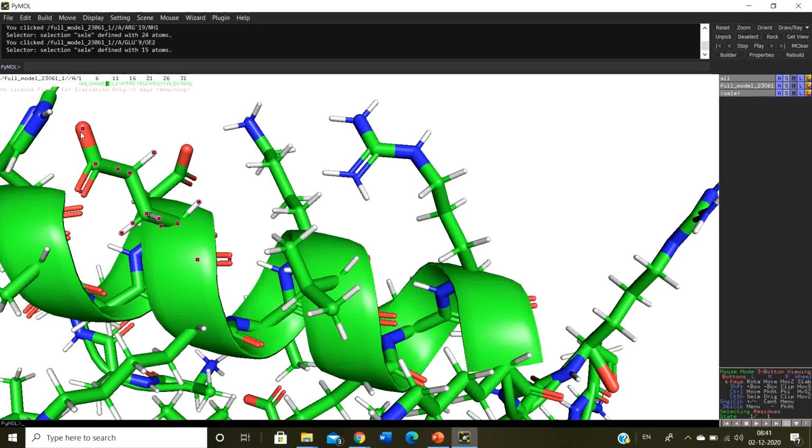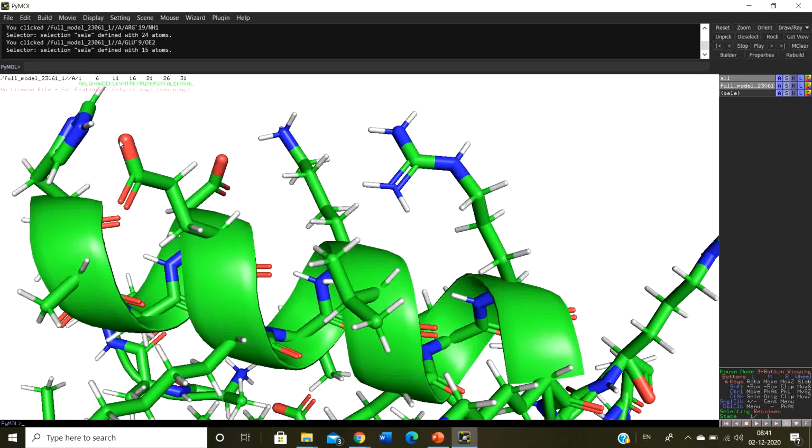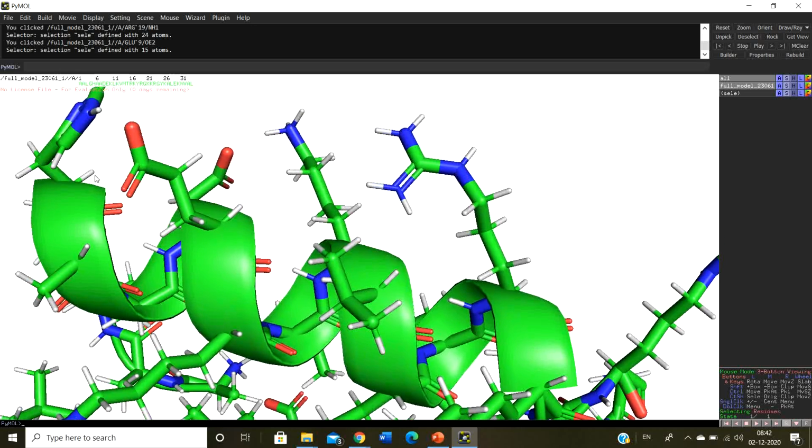See, this is one kind of red. It's the C double bond O, and this one is the C double bond O. And what is this one? This is the OH. Okay, because of the C double bond, it has two bonds, so that's why it is mentioned as two. You can see two bonds, right?